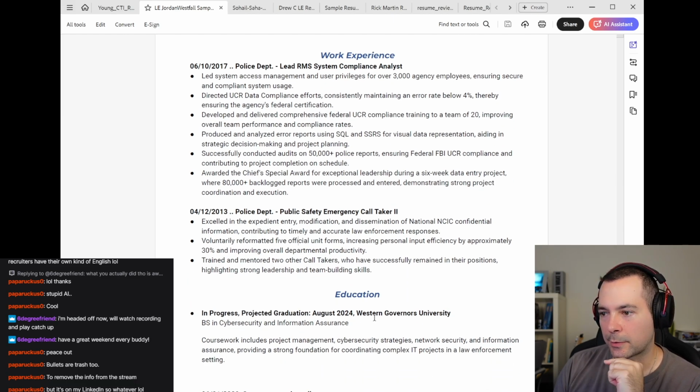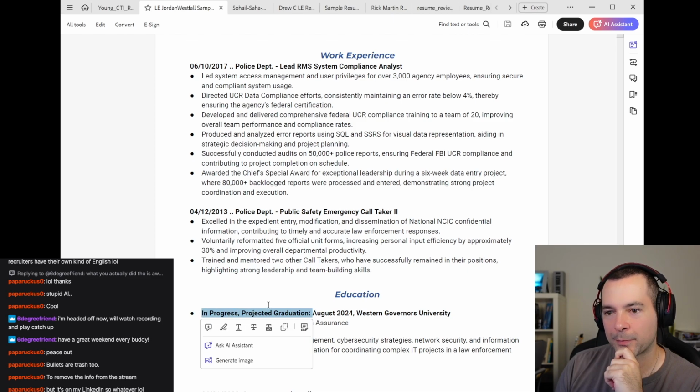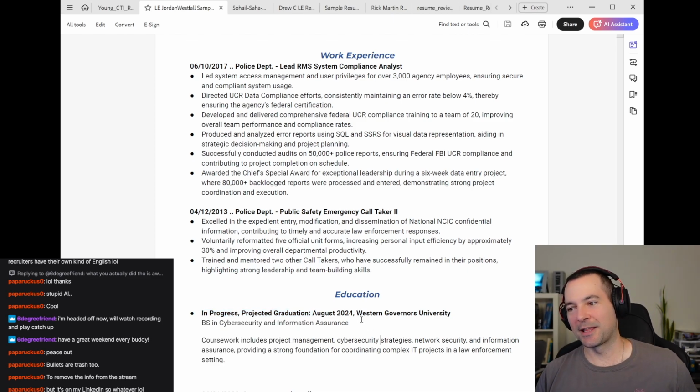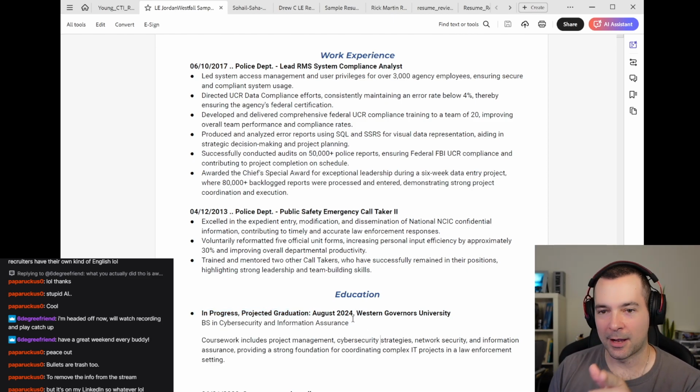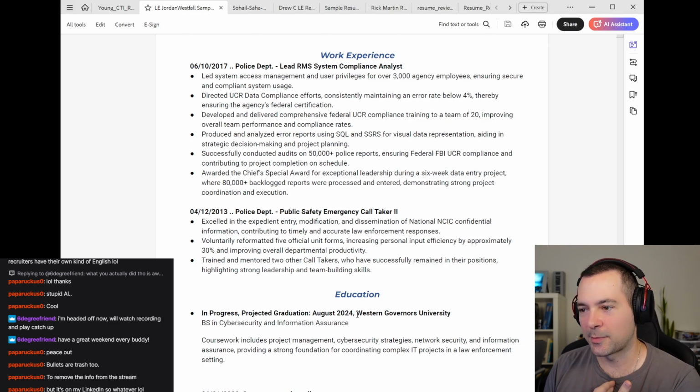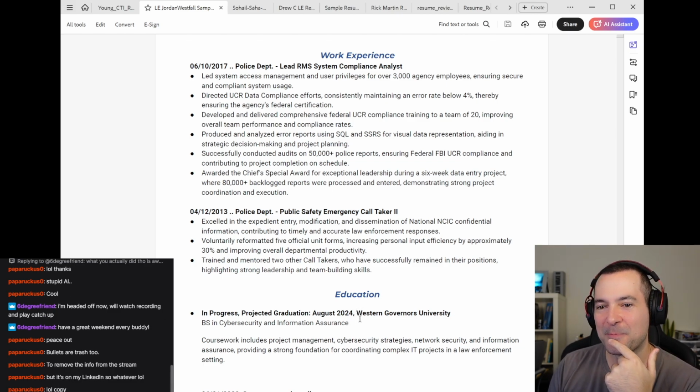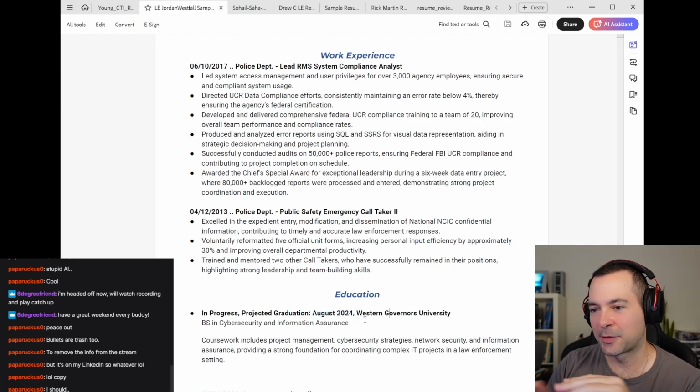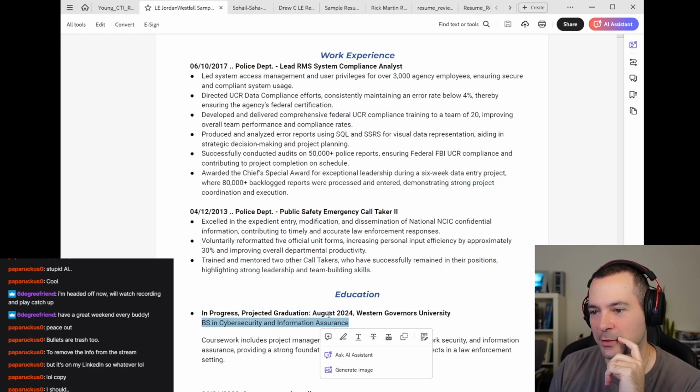Projected graduation August 2024. I mean, we know it's in progress. Wait, you're graduating? Yeah, this month, right? Then just remove that. Just remove it. We know you're going to graduate. At least I think you're going to graduate based on what you're saying. So just put WGU, August 2024. And then Bachelor's of Science, Cybersecurity and Information Assurance.